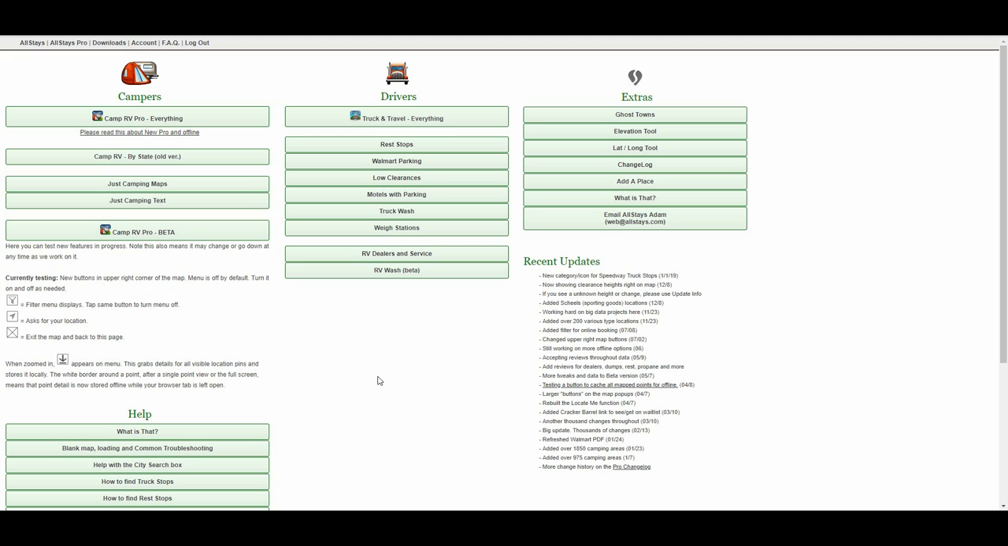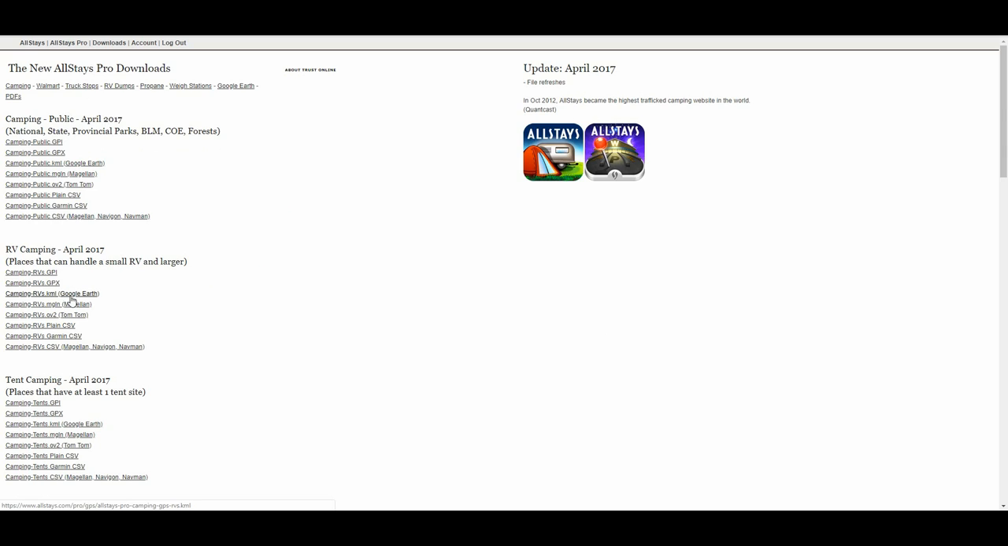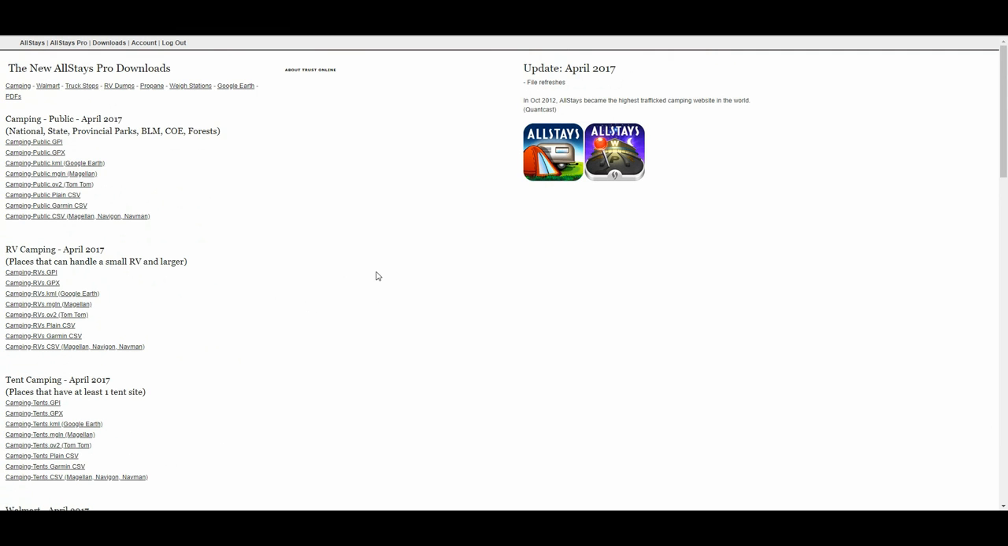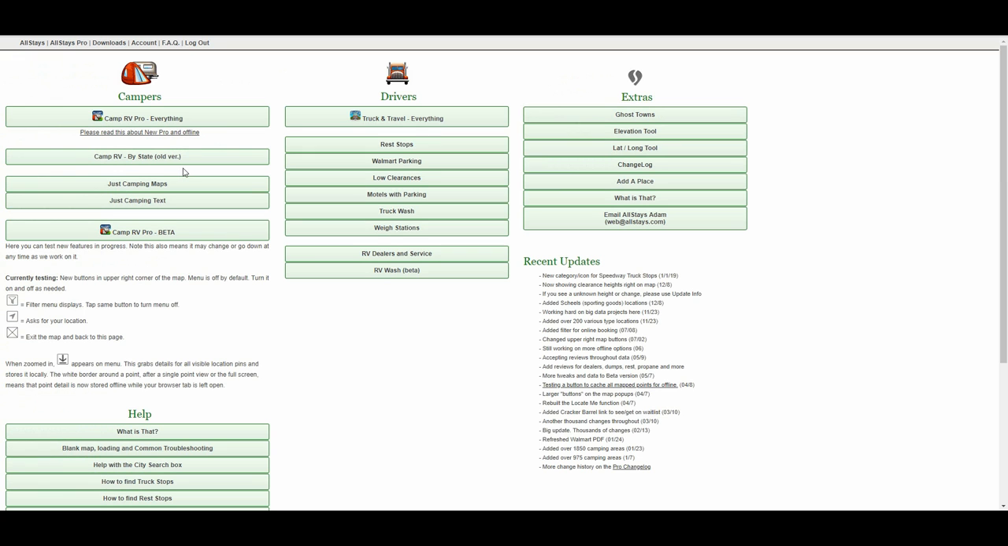This is the main page. Up here under Downloads is where you can download all the GPS files for different types of GPS, just Garmin or TomTom, Magellan. You can actually download Google Earth files as well. And it looks like down below he's got some PDFs: Walmart PDF, truck stops, guns, and an RV travel guide, some PDF downloads.